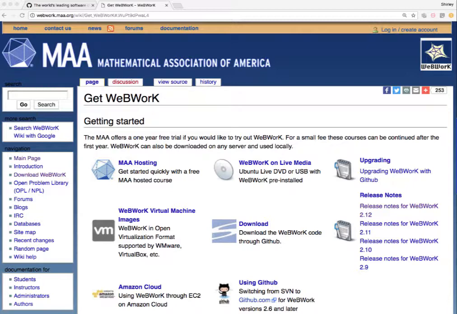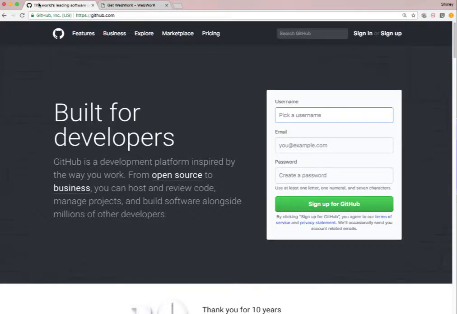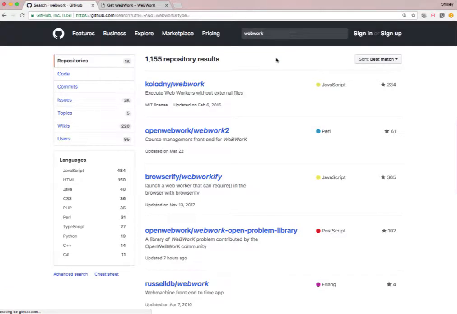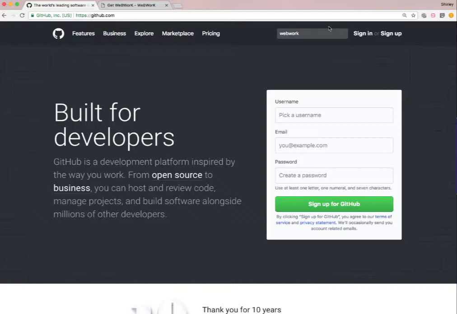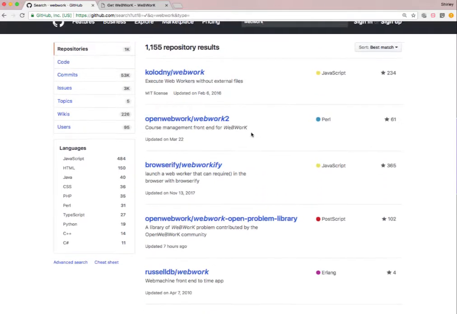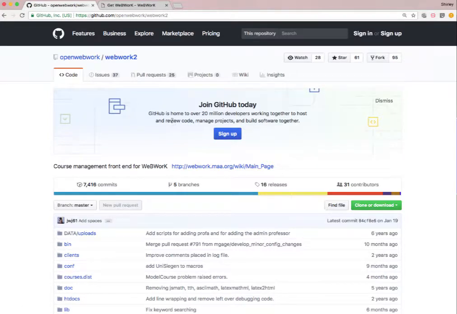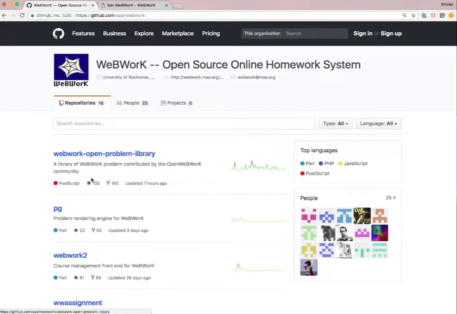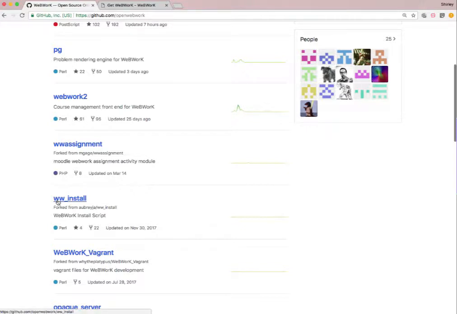I'm going to show you where the code lives online, which is GitHub. So if you navigate to github.com, you can search for WebWork. Putting WebWork in the search bar and pressing enter will give you some hits. You want to look for Open WebWork. And within Open WebWork, navigate to www_install.